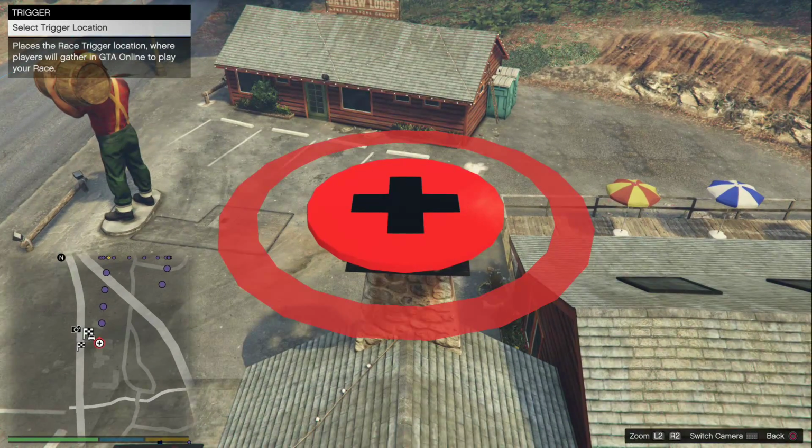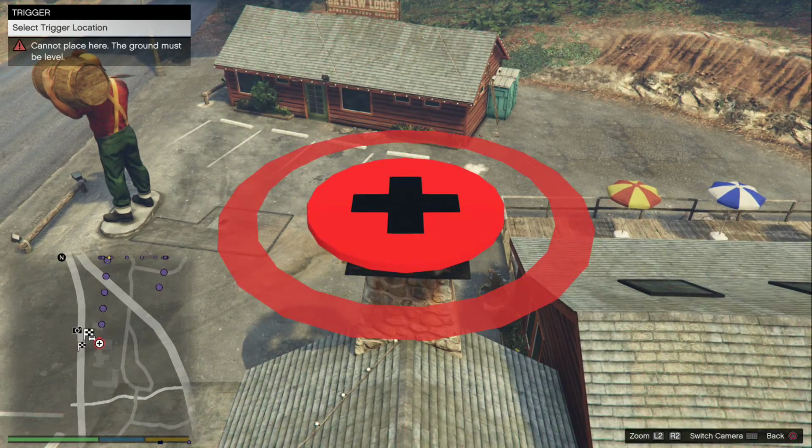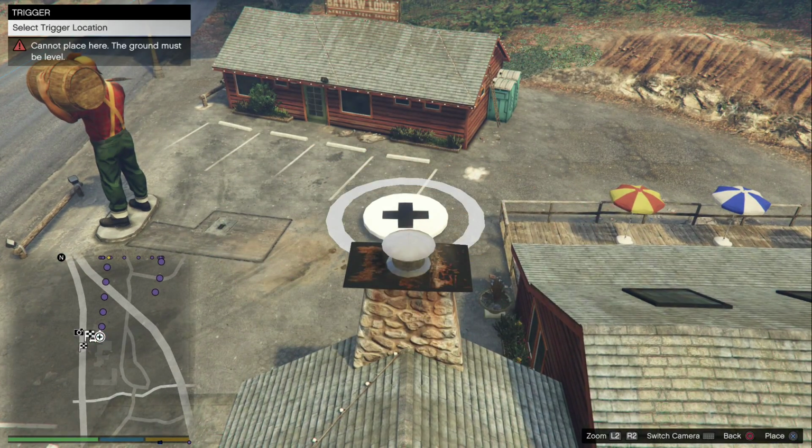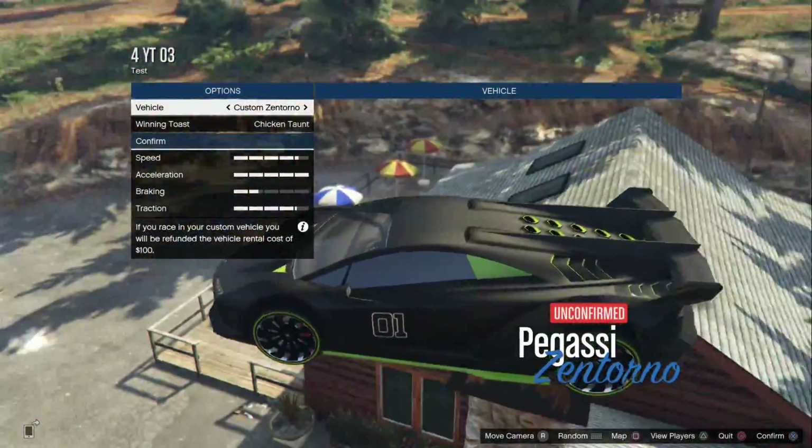And as you can see here, I'm going to glitch it onto the top of this chimney now, and just drag and press X at the same time. Once it's on there, I'm going to test it online, have a look, see what it looks like, and that's what it looks like.